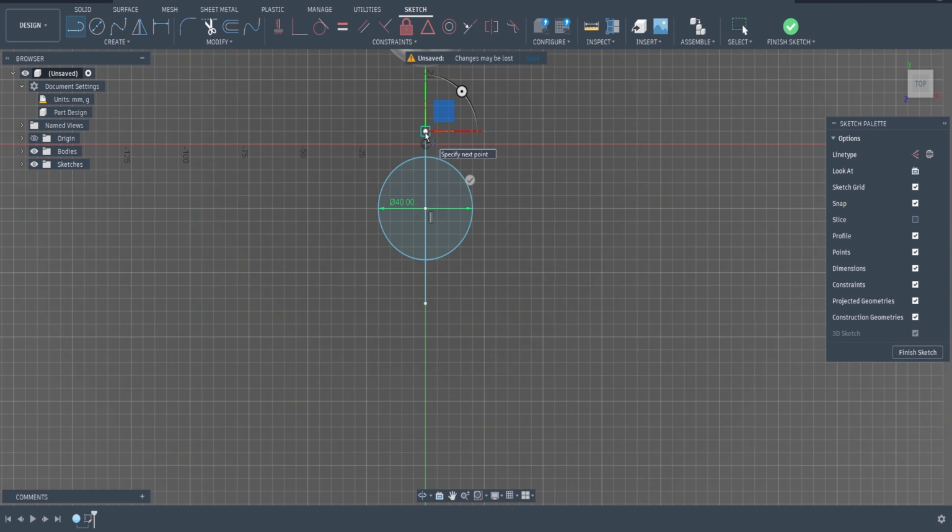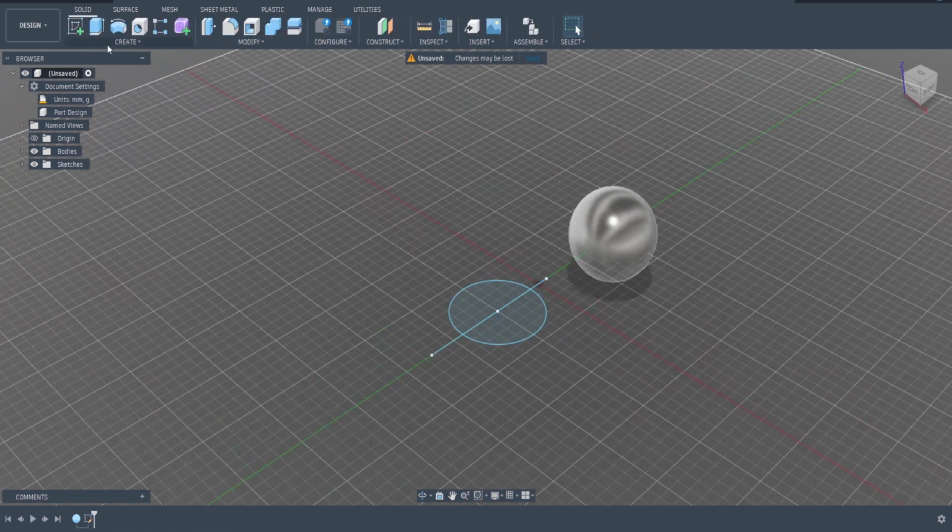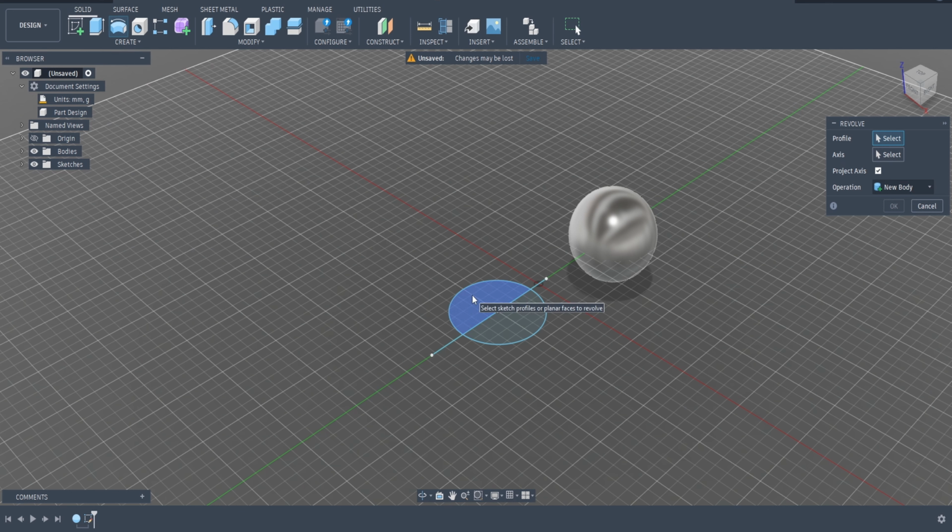But to show you how you can do multiple workflows, we're gonna pick a line tool. We're gonna take a line through the diameter, and then we're gonna finish our sketch. Here, now we are again in our create design workspace. We're gonna go under the solid, we're gonna pick the revolve tool. We're gonna pick one of the two sketches, the sketch planes.